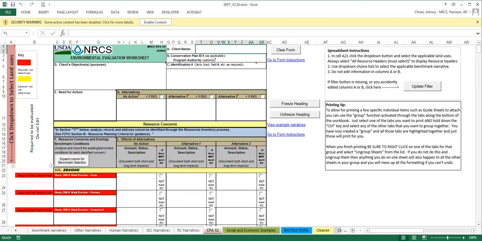The Benchmark Selection tab has been removed, and the narratives for the benchmark conditions have been moved to the Benchmark Narratives tab. The benchmark narratives are easily editable on this tab as desired by states. The user does not have to switch back and forth from the benchmark selections and the CPA 52 tab, since all the selections are made on the CPA 52 tab. This feature should save the user time in documenting the benchmark conditions, since everything is already on the CPA 52.